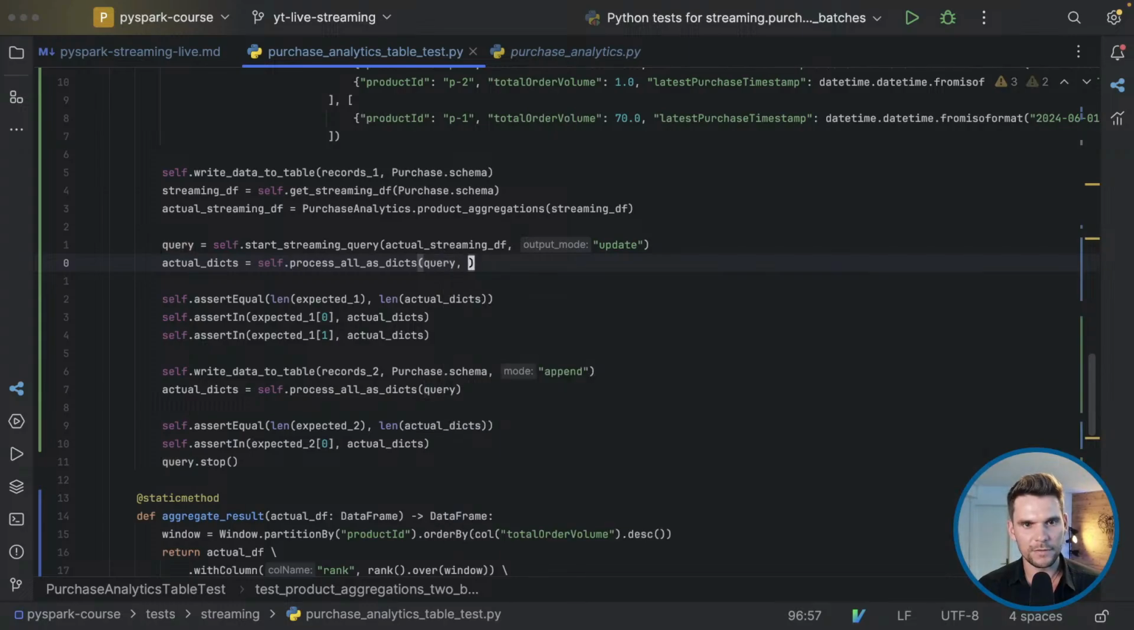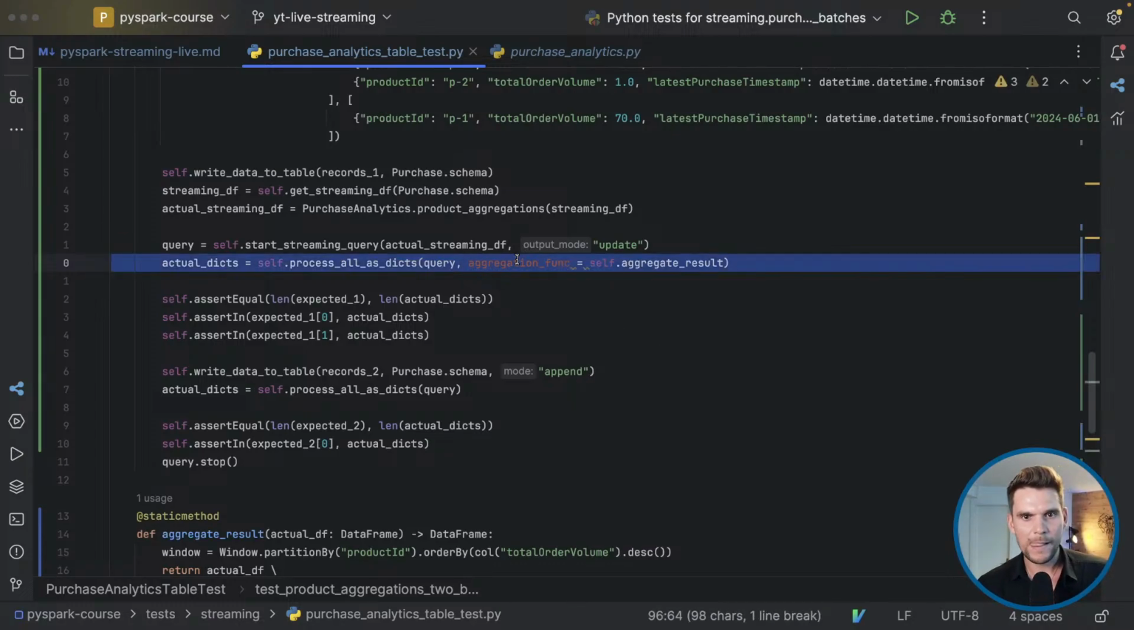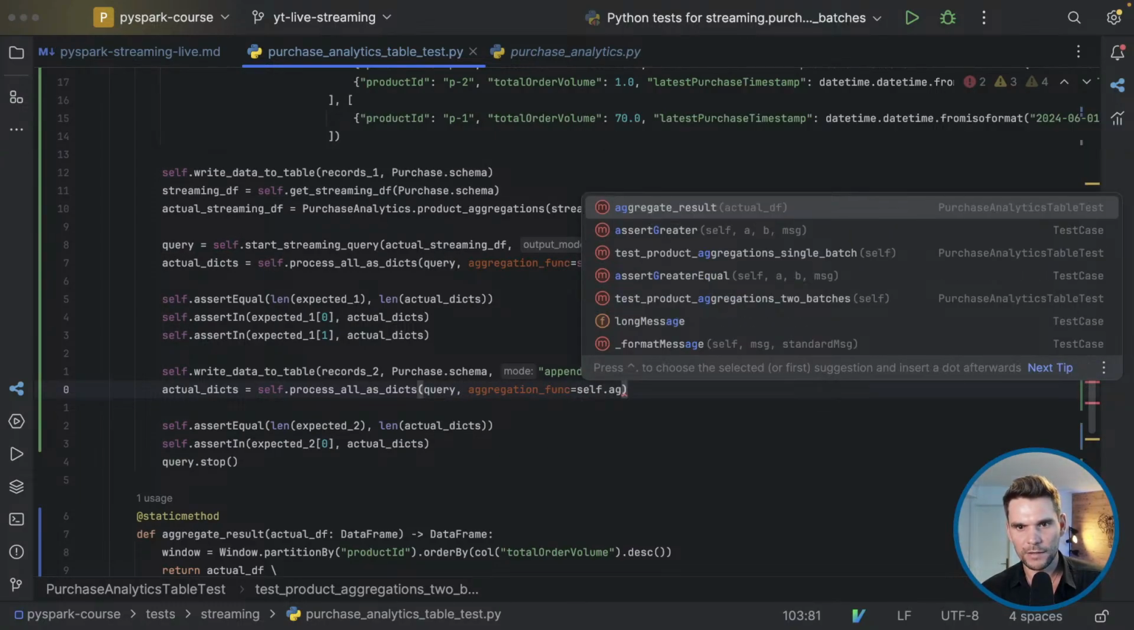So here, aggregation function should be self, not this one, but aggregation function, aggregate result. And here we remove the parentheses because we don't want to call this function, but we want to pass this one in as an argument into our functionality where we read the stream as described before. Like this. And also here, aggregation function, self, aggregate results.